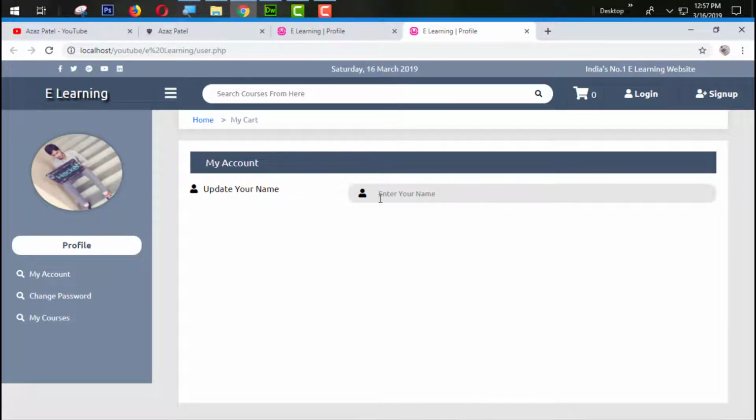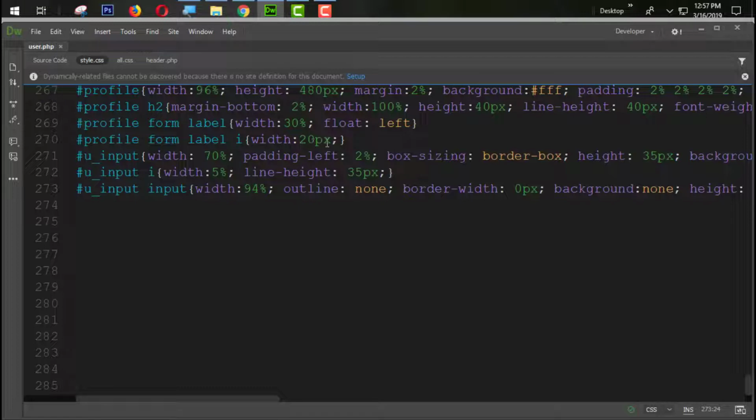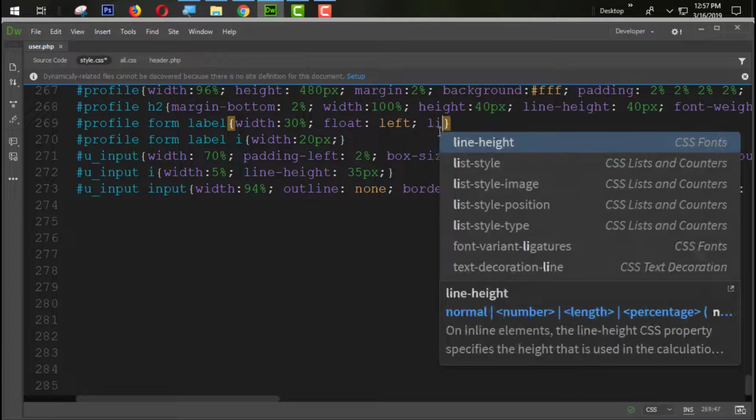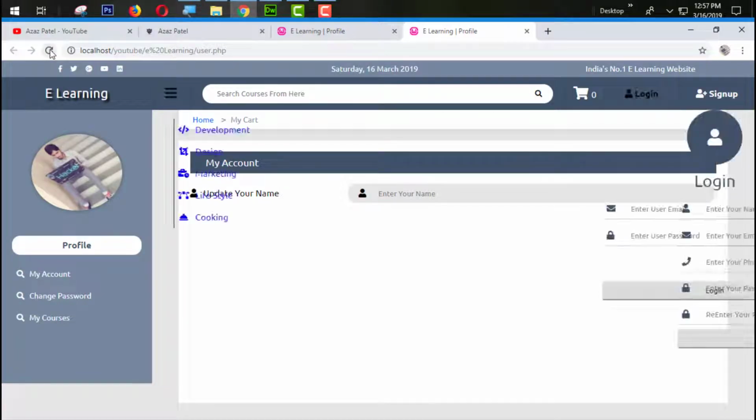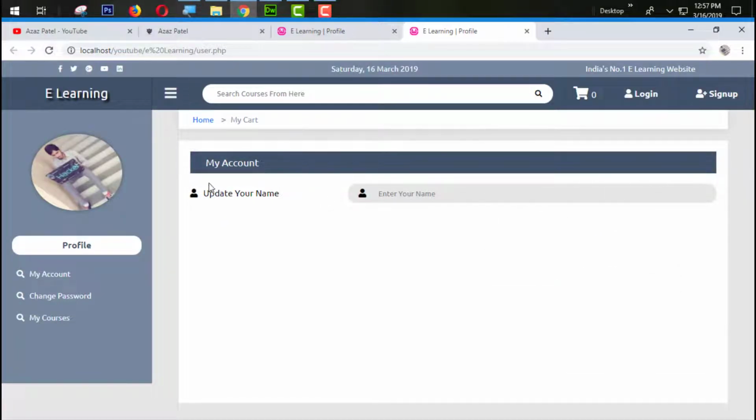You can see that. Okay, and also we need to set this one into the line height section from the label tag. So we set also here line height 35 pixel. Okay, let's refresh and check. So you can see that now we have a center from here and center from also here.